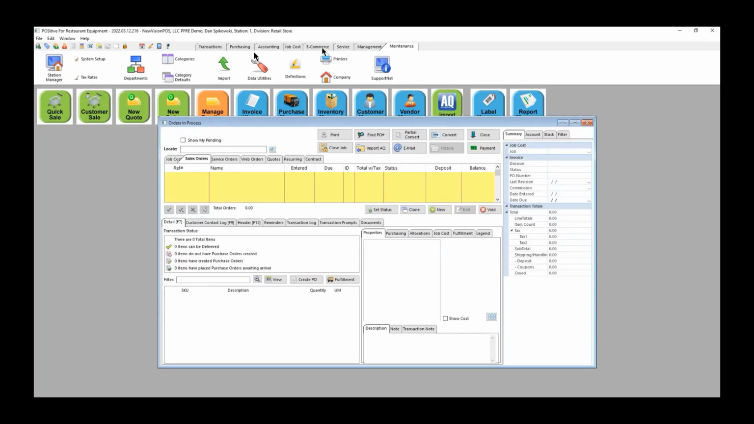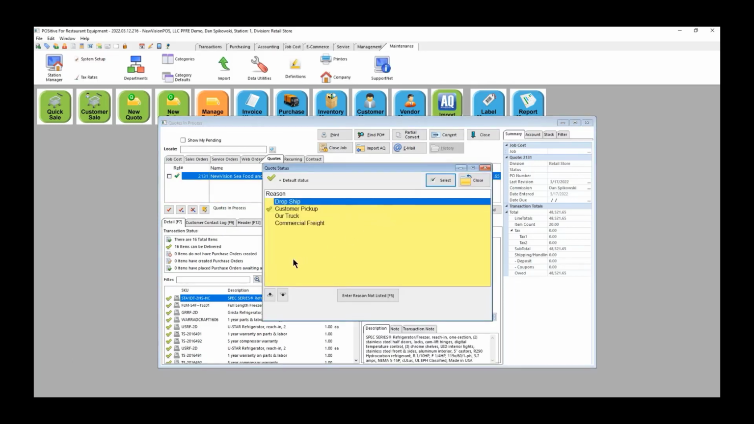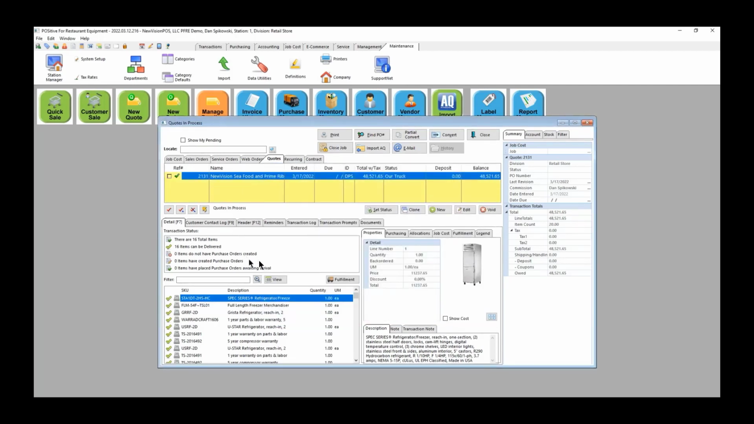Again, you can use the upper menu if you wish, but I use my buttons. And these are user-definable buttons. And then I say I want to look at my quotes. And here are my quotes. Now, at this point, I can set the status, knowing that on this quote the customer is going to want it shipped with our truck. So I select our truck so everybody down the line in our company knows that we're shipping this out on our trucks.